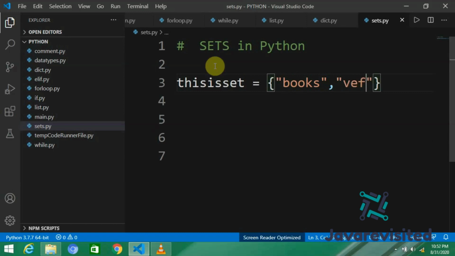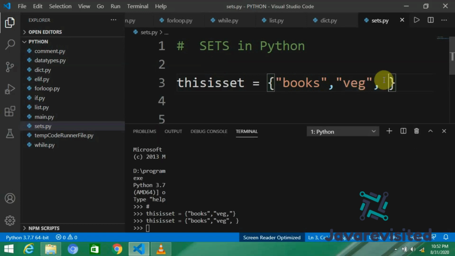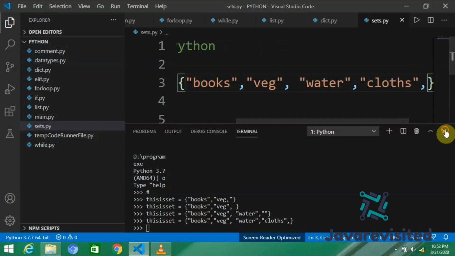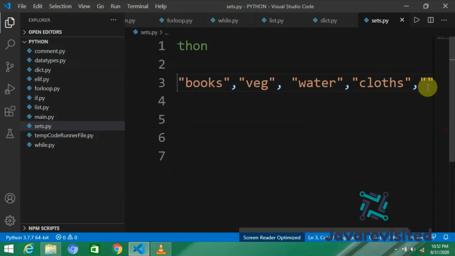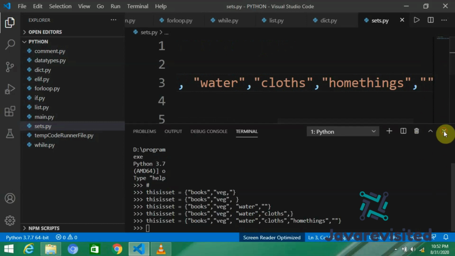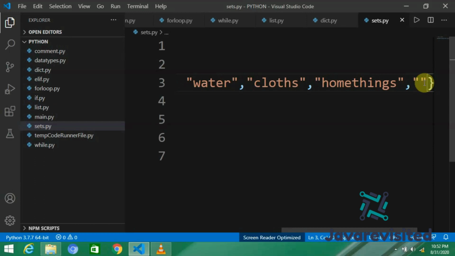And I'm going to make a set of things like books, vegetables, and also, sorry for this, we will add water, we will also add clothes, I apologize for this, we will also add something like home things that you want for your home, and we will also add something that is necessary for your home, like saucepan or whatever you want. And I will also add one more thing, and that is programming books.